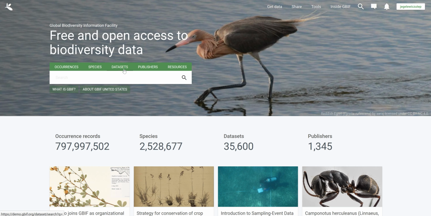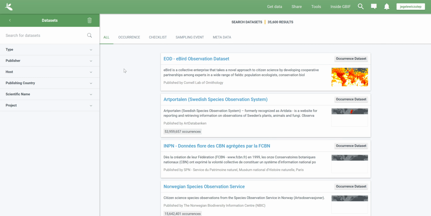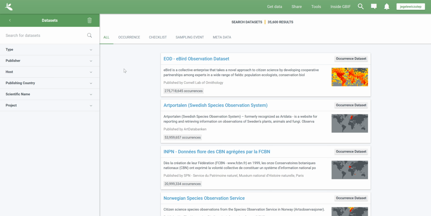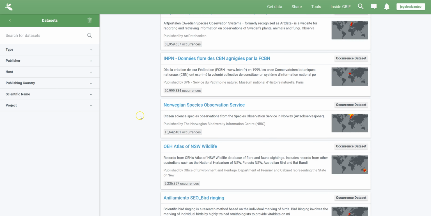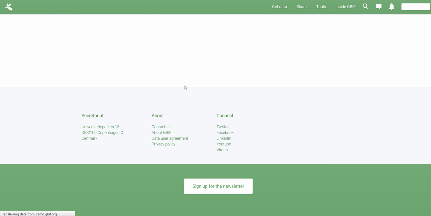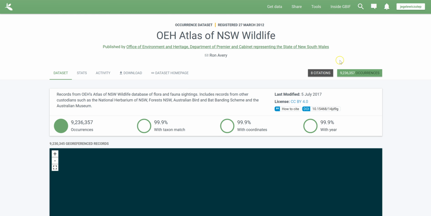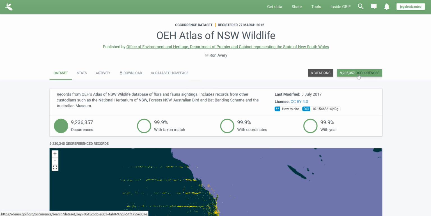The Datasets search drills down a little further to the various sets of data supplied by the publishers. This search is useful when you are using data and need to know details about the specific collection or to narrow your search to only one collection. You can do this by selecting your collection and then selecting the Occurrences button for that collection.